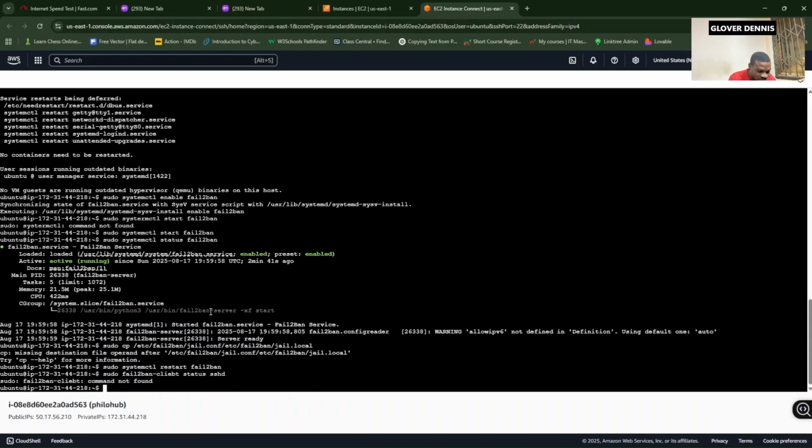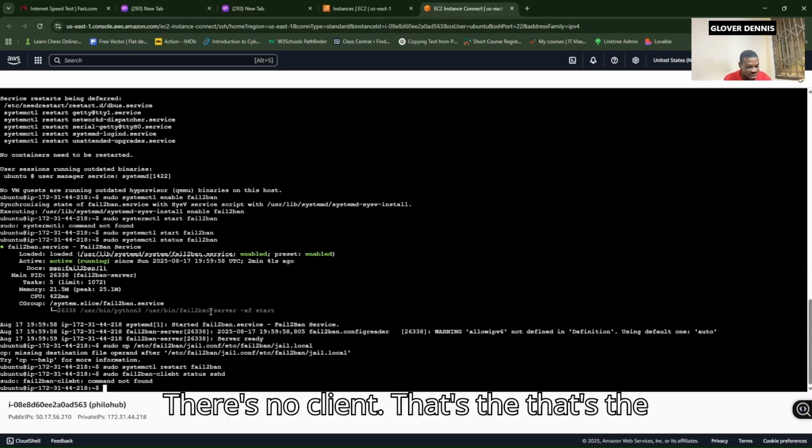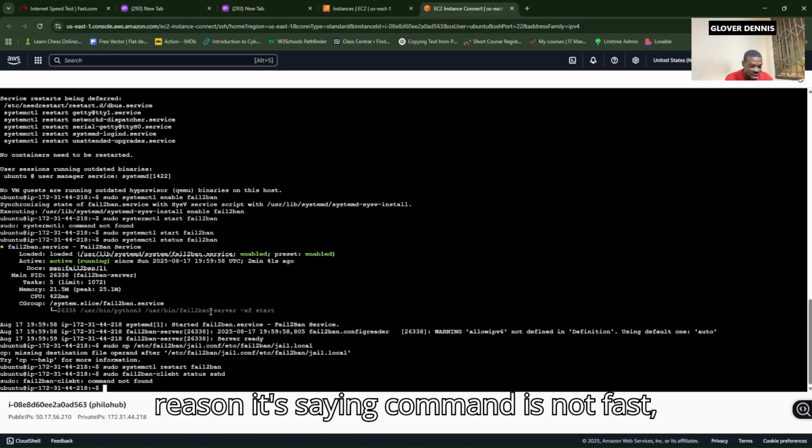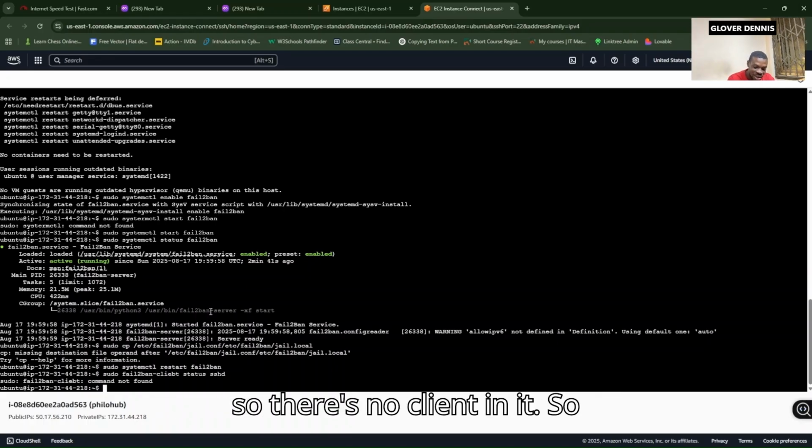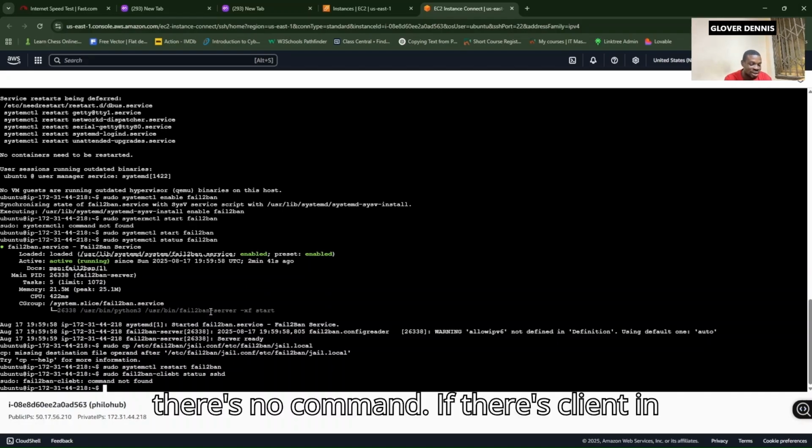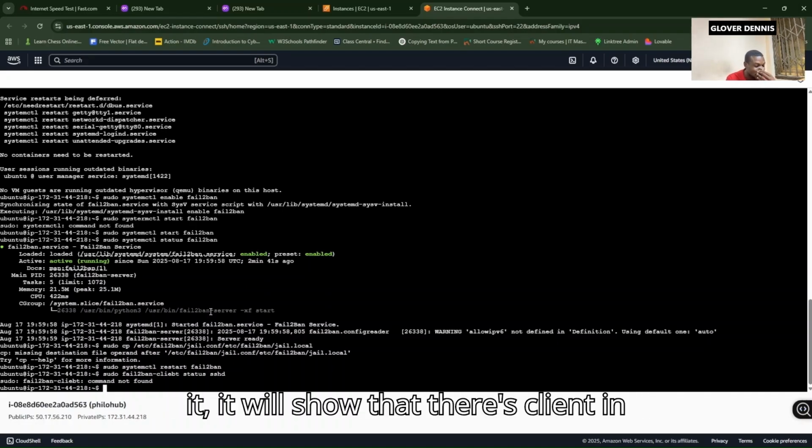So everything shows there's no client in it. There's no client. That's the reason it's saying command not found. If there's a client in it, it will show that there's a client in it. So there's no client in it, meaning fail2ban is successfully active.